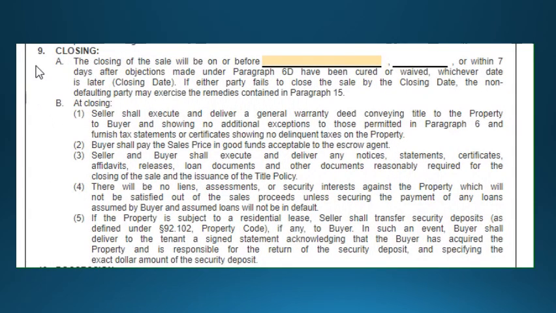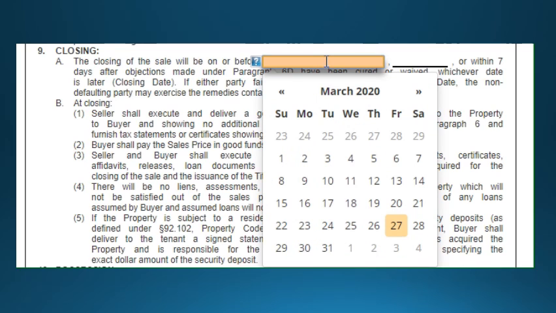Page 5, paragraph 9 is the closing. You'll simply put the date in here. Check with the lender. Make sure you're giving yourself enough time that the lender is going to be able to do the footwork on their end so you can close on time.